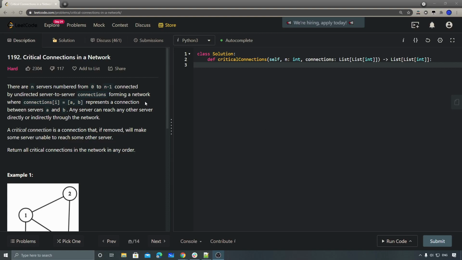So today's daily challenge problem, number 1192, critical connections in a network. This one is a very classic graph problem. So let's take a look at the description here.